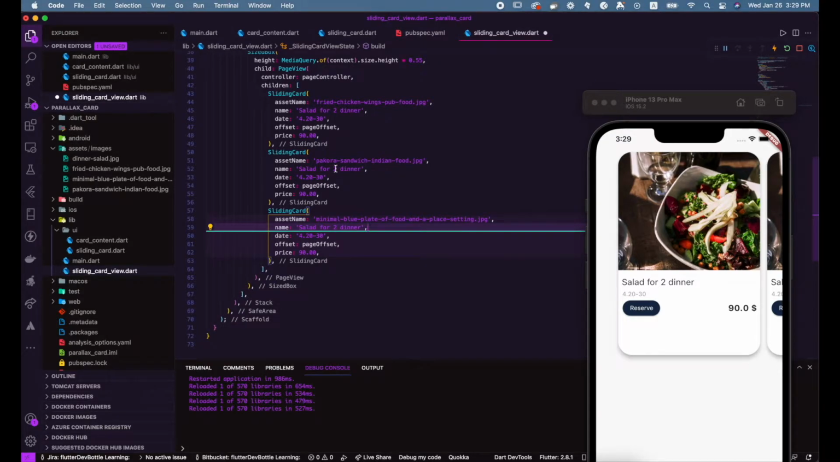Also, let's change the names for all the different cards we have. Let's add a different name for the cards, and also we are going to change the prices for the cards, and also change the dates. We are going to change the dates for the cards too. So every single card will have different properties, like all the properties will be different for each card.